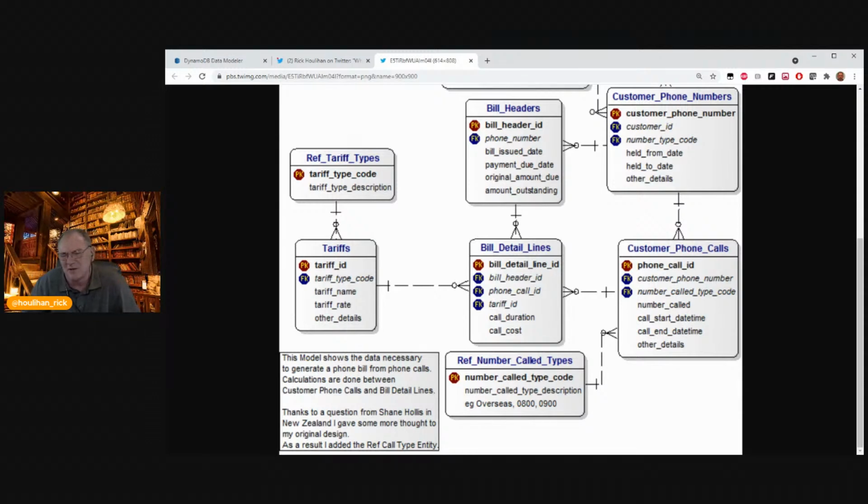This is kind of interesting because when you think about this system, how would I run it? Well, the first thing I want to know is, what do those tariffs look like? Is that a large collection or a small collection? I imagine it's relatively small. So I would say, let's create a small list of tariffs that gets loaded as a configuration item, for example, when the Lambda function initializes, so that it doesn't have to make lookups all the time as it creates these bill detail lines.